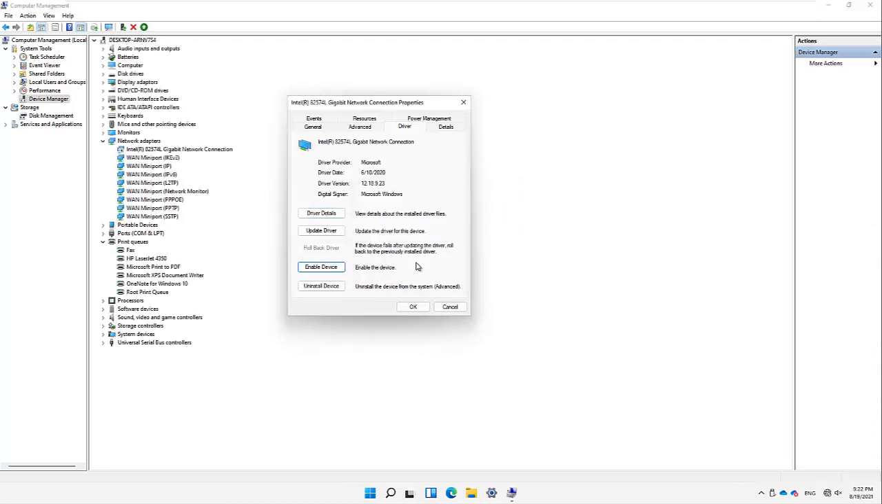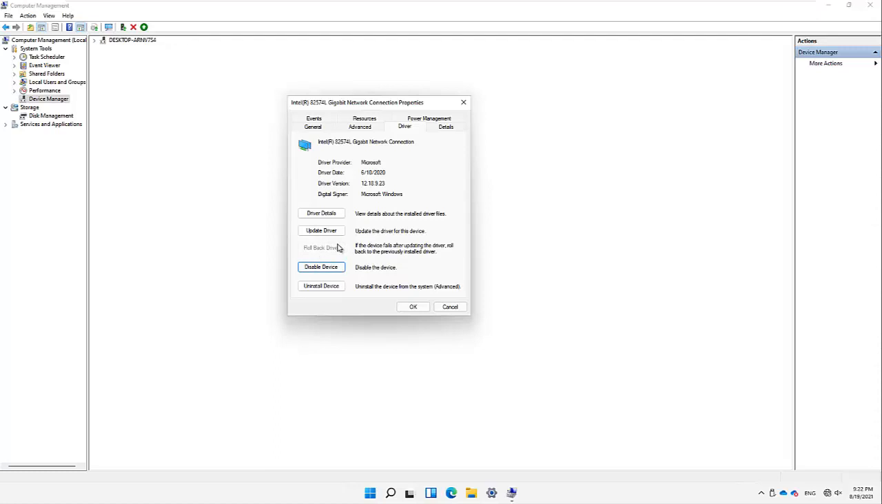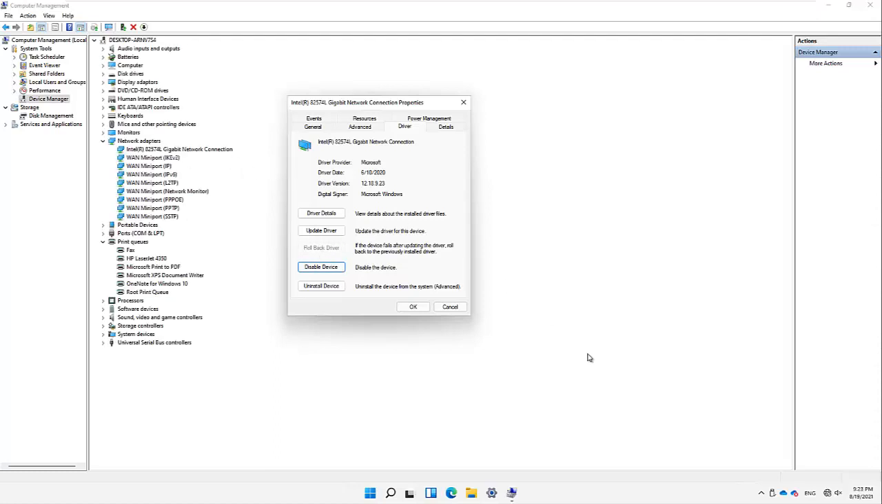So if I disable this device, you can see that my internet connection just got disconnected, and right now I don't have internet connection anymore. So here I have the option to actually enable this device back again, and now it's trying to refresh and my device will try to connect again. As you can see, my internet connection just came back again.